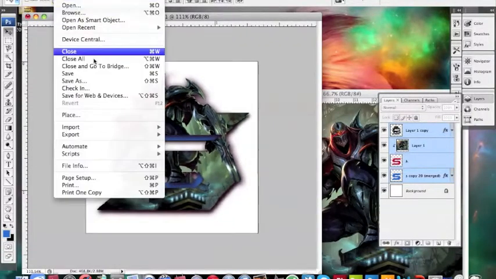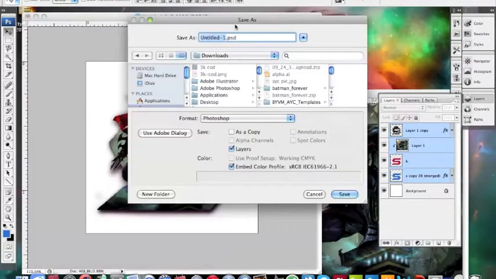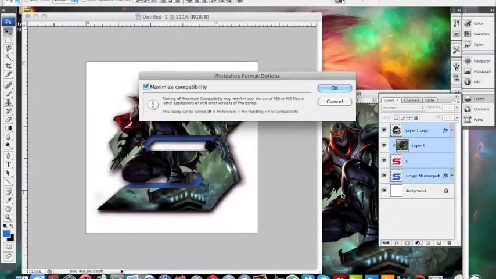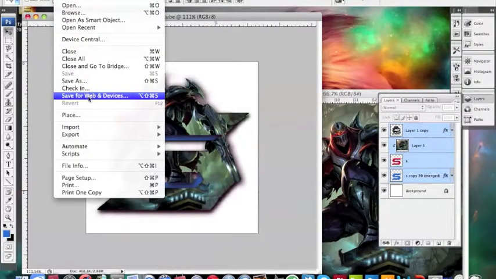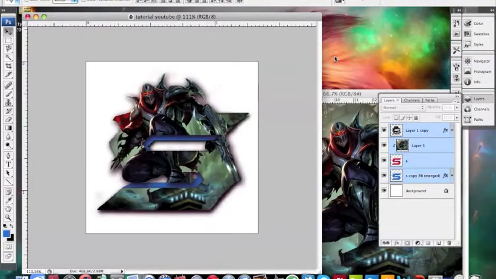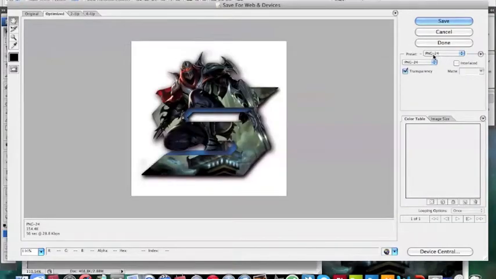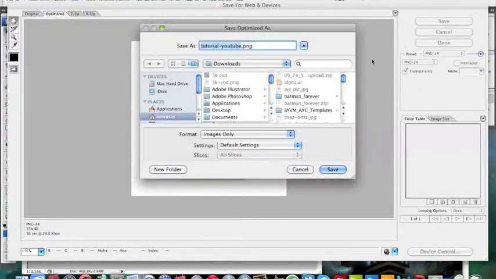So what you want to do, well, first off, I'm going to save this. I'm going to save this just because I like it. And then I'm going to go to File, Save for Web and Devices. It's going to save it as a PNG 24. That's the highest. Check the transparency. Click Save. And then just save it to wherever you were going to save it as.